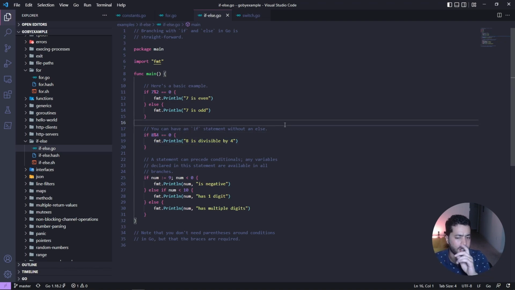Now, this is a difference that I notice in Go: a statement can precede conditionals. Any variables declared in these statements are available in all branches. As you see here, on the first line of the if statement, we assign a variable, num, equal to 9, and then right away you do your condition. Think about readability. This might not be the most readable code, because this is the first time I see a proposal like this.